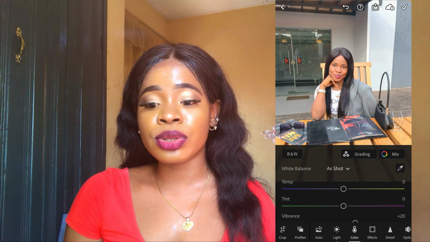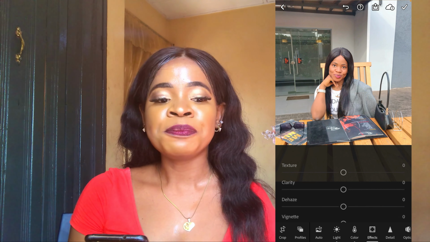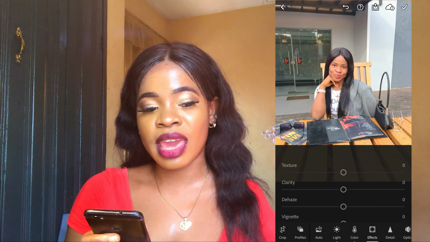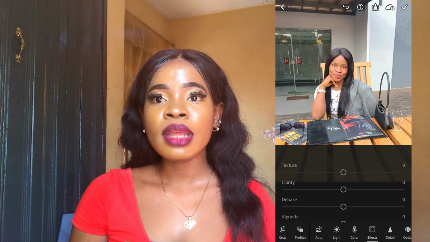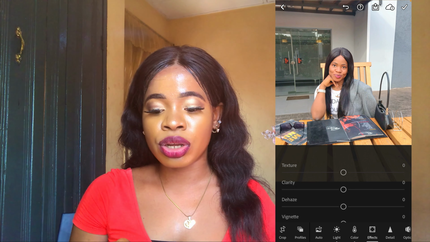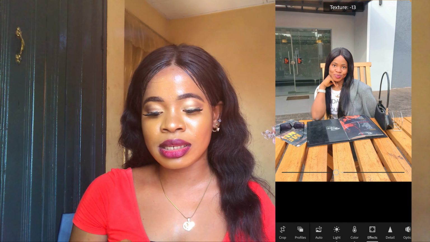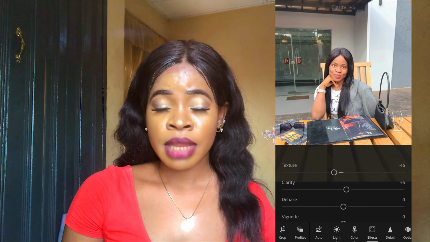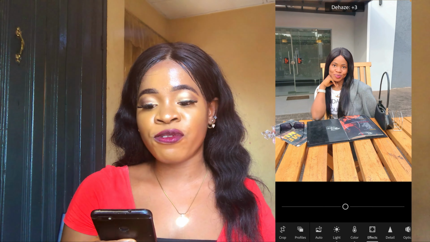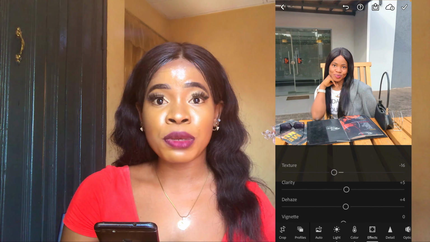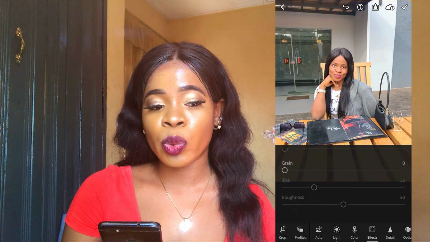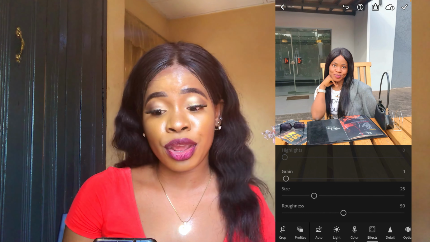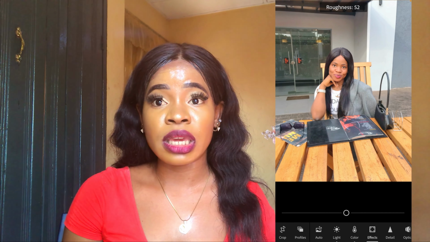Okay, so the next thing, click on effects. This pops out. We have texture, clarity, the haze, and the rest of them. I'll be taking down the texture of this picture to -16. Clarity, I'm taking that to +5. The haze to +4. Grain in this picture, I'll be taking it to +1. The roughness of this picture, I'll be taking it to +53. So I'm basically done with the effects.